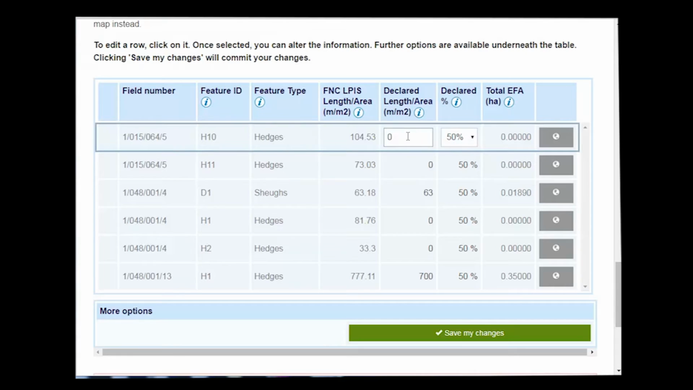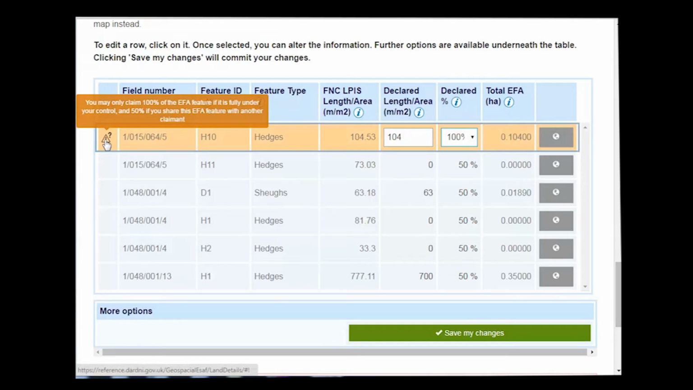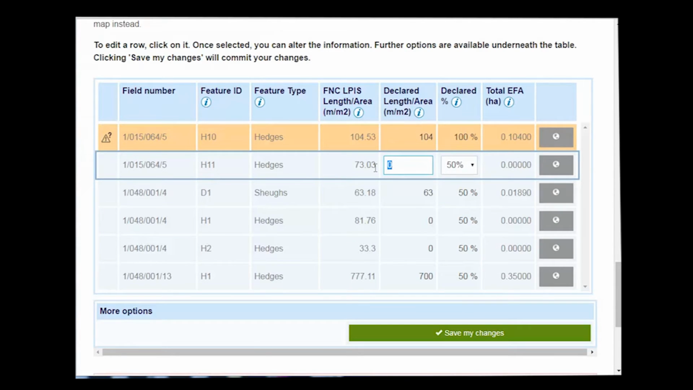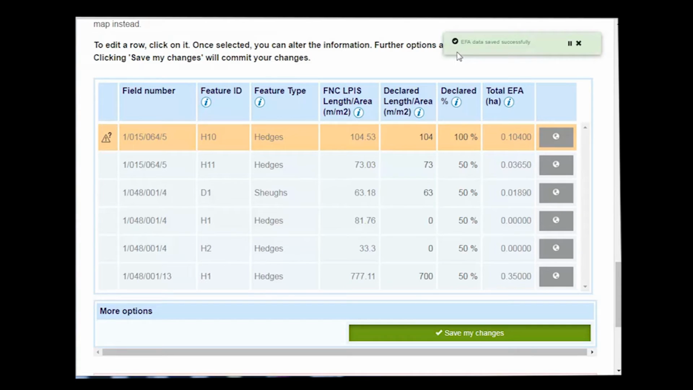So I'm going to declare the full length of these hedges, so my 104, but because this one has been shared with the road, I'll be declaring this hedge at 100%. I do get a warning to remind me that if I am declaring it 100%, I must be assured that the hedge is fully under my control. Unlike the other hedge, which I'll record my 73 metres, but in this case, as it's a shared hedge, I'll be declaring this one at 50%. So with the modifications made, I'll save my changes, and that updates my EFA data sheet, and these new EFA areas are now counting towards my EFA declaration.